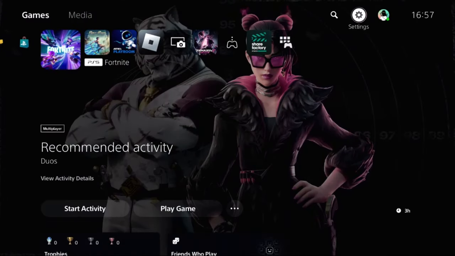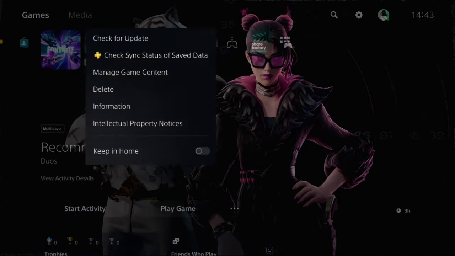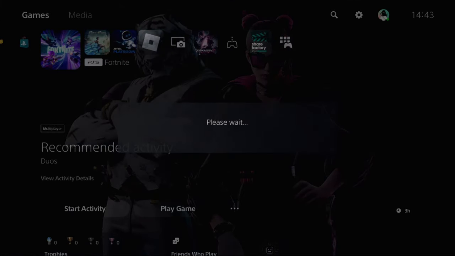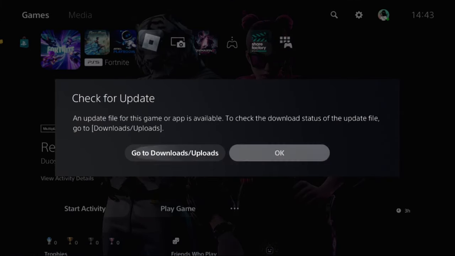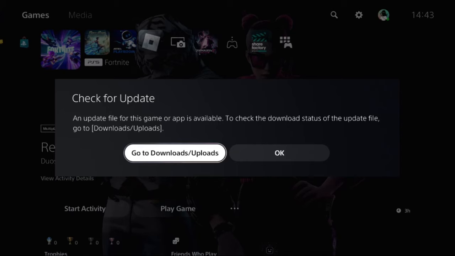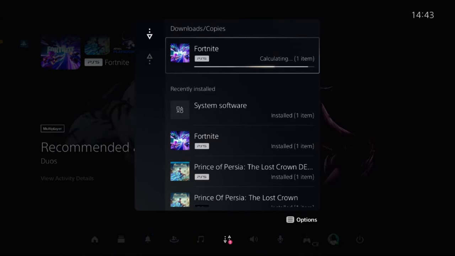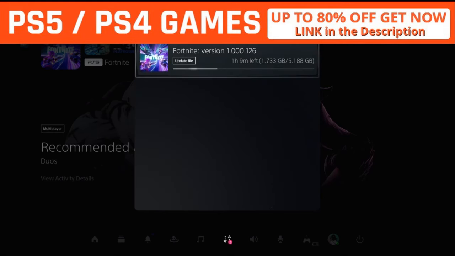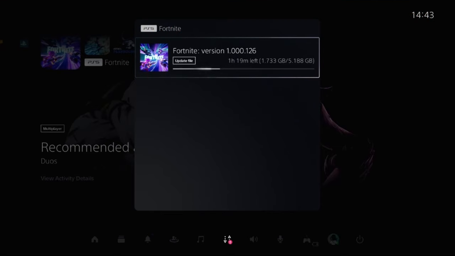Once done, just go back to the main screen. Now you can also check the latest update available for Fortnite. If it's available, then press the option button on the game and select check for updates, and then we need to select go to downloads and uploads and simply start the latest update or patch file for the Fortnite game, and then restart your console, PC or any other machine and your problem will be solved.